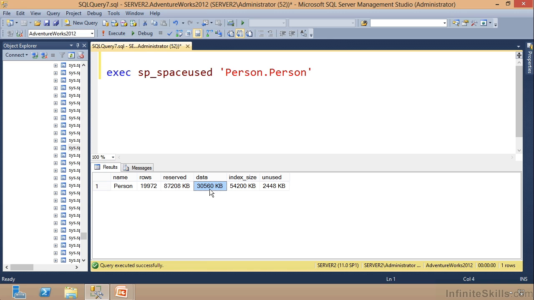You can go out and convert those. But notice the index size, 54,000 kilobytes. So notice this is one where the index is larger than the data. But this gives you an idea of what you're looking at out there. And you can look at every table. You can look at your database to see what size it is.